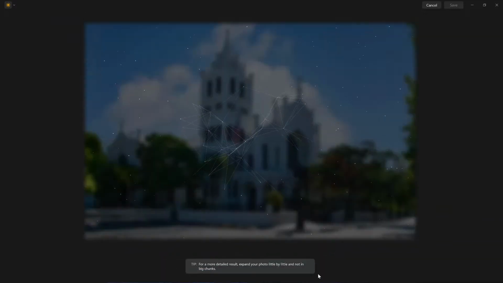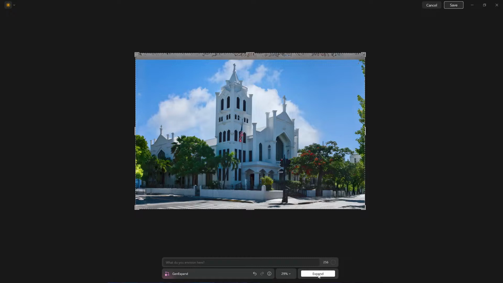Expand. Now it's going to give us tips for more detailed results. Expand the photo little by little, not in huge chunks, all right? Because what it's doing is replacing it with something like 50 by 1550 pixels, whatever it is, but look what it did. It gave me bad results here.